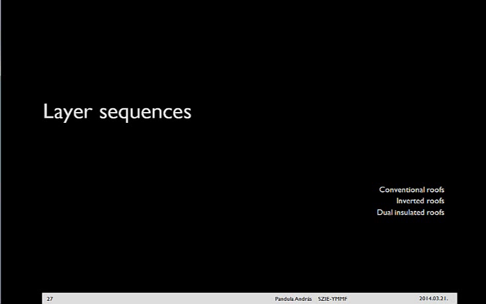After the general introduction of green roofs, in the second part we are focusing on the consideration of green roofs. A green roof, as a naked flat roof, can be built up with different layer sequences. We know three types of layer sequences. One is the conventional layer sequence, second is the inverted layer sequence, and the third is the dual insulated roof layer sequence.